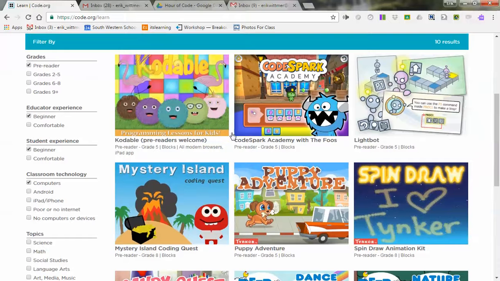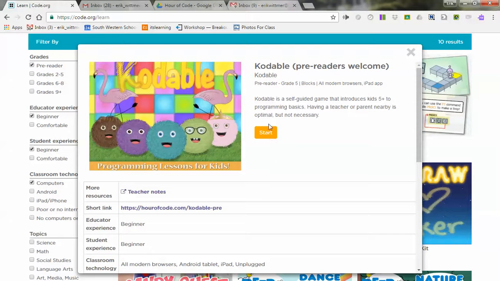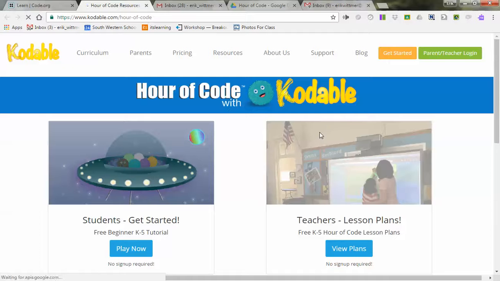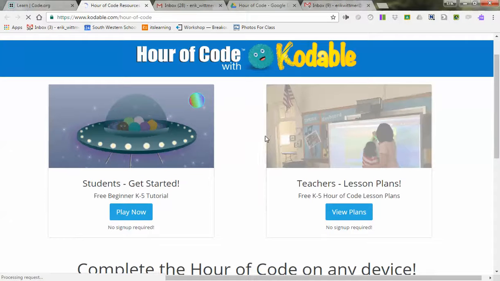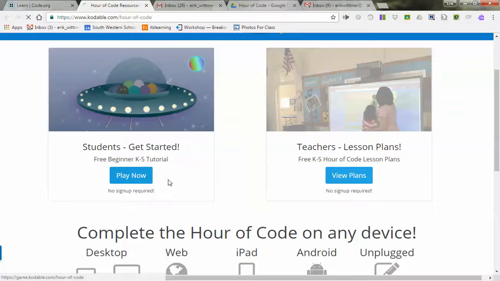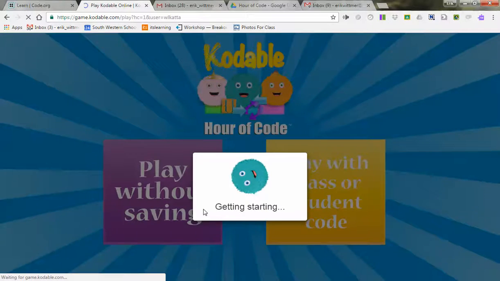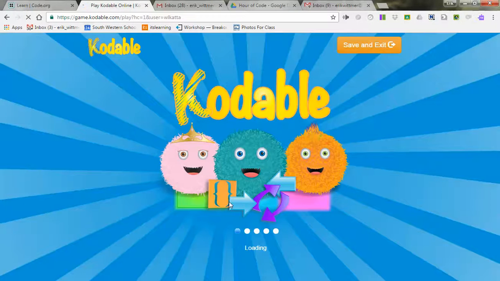I'm going to click on the first one here, Codables, because it's a fun one. So when I click on this Codables, it's just like Angry Birds. I hit Start. For here it gives me 2 different activities. So for this one here I have lesson plans if I wanted to look at some things, and then it tells me that I can do all these. I have activities there as well, but I'm going to hit this play now and it's going to load, and I'm going to say play without saving. You could set up a class if you'd like to, and you could do it that way as well, but we're going to go play without saving, and then we're going to go ahead and get started.